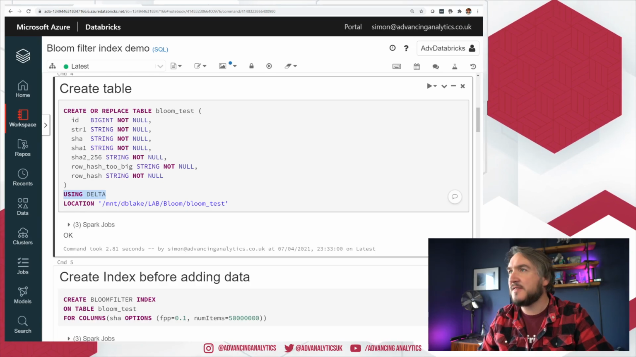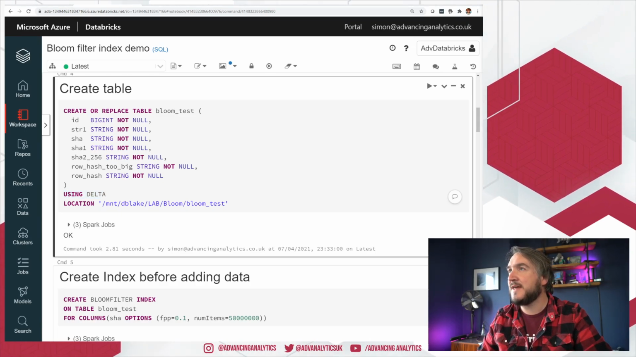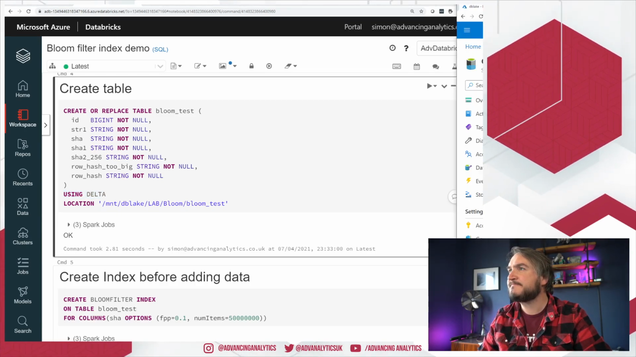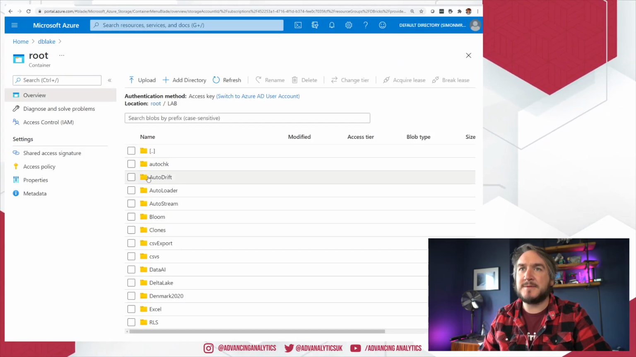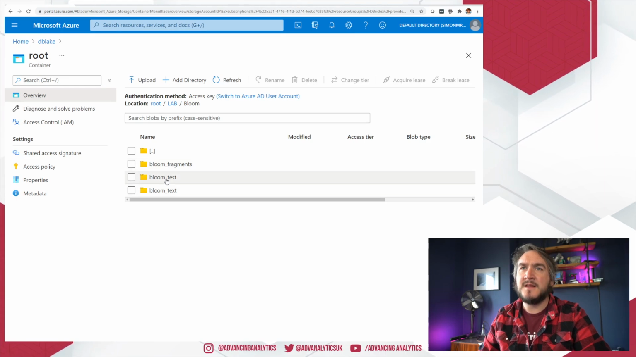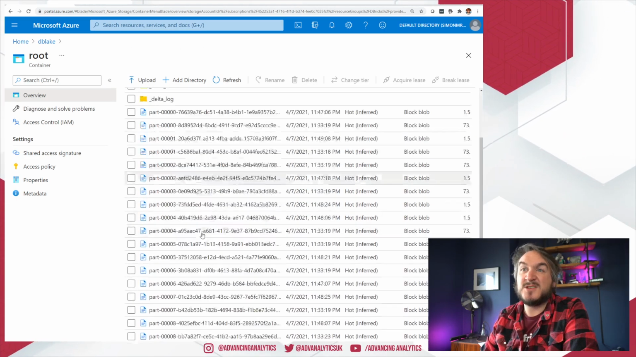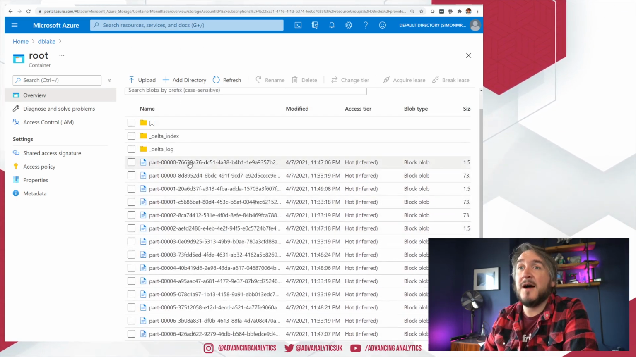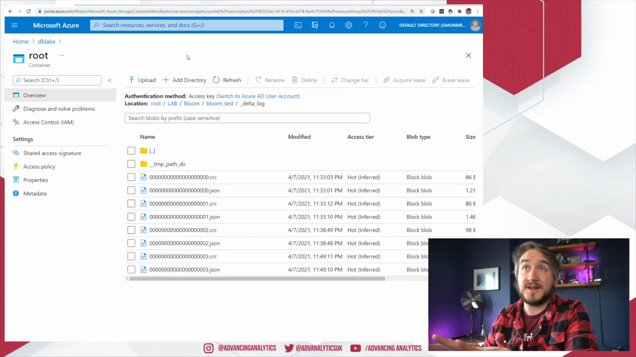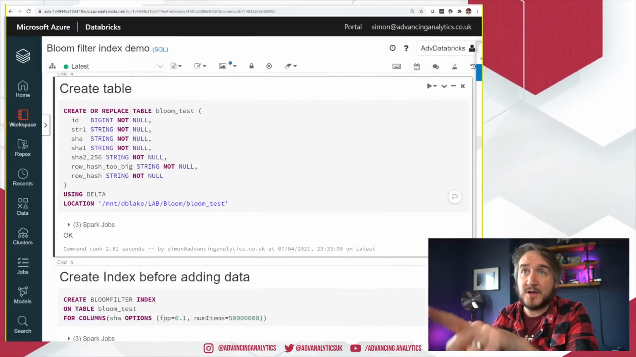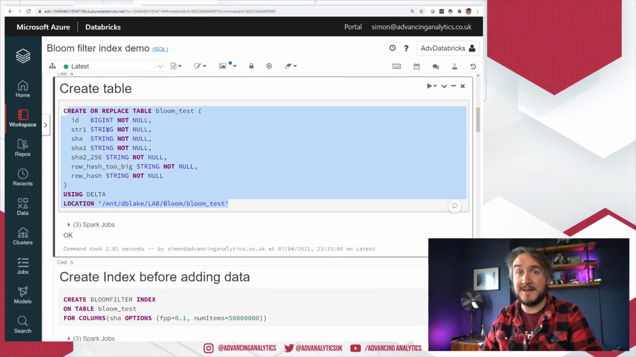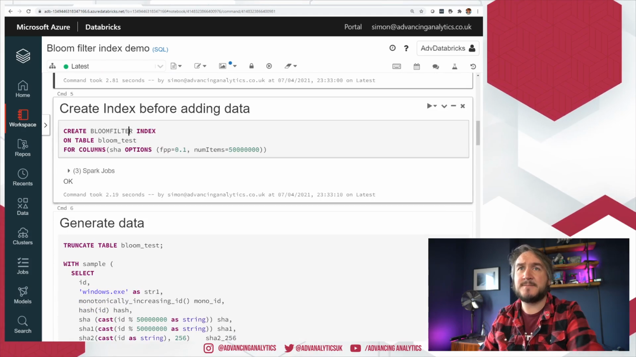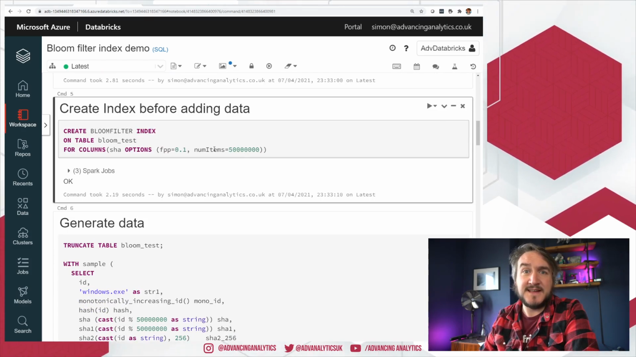We can go and have a look at that table. So let's just grab that up on this side. Okay, so in my root folder, in my lab, we've got my Bloom table, and we've got the Bloom test. So it's just a Databricks table, creates the Delta log, all that kind of stuff. You can see I have done some updates as part of this particular notebook. So this creates an empty table, and then the next step is adding in that Bloom filter index.